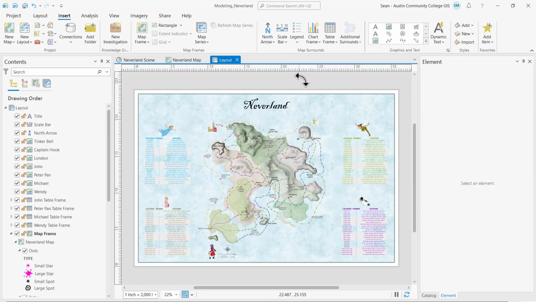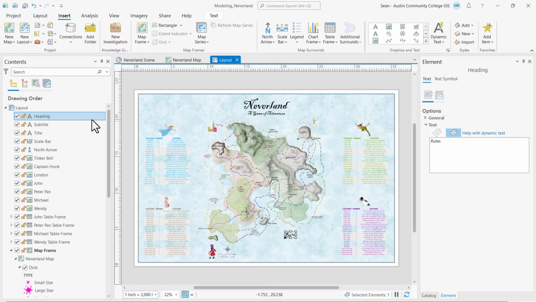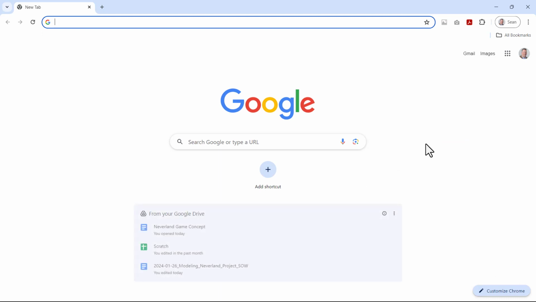Now I need you to add a subtitle and heading, and I will rejoin you when we add the rules to our layout. All right, so we've added a subtitle and heading. Now we need to add the rules, and these are the rules from the very beginning of the project in Summary Task 1 when you created your game concept document.